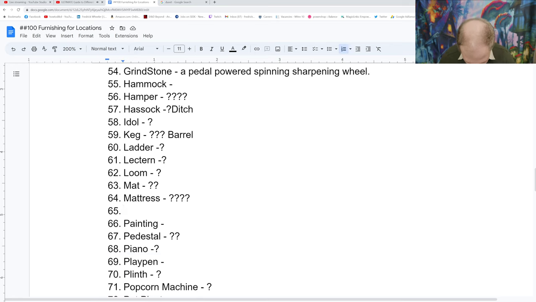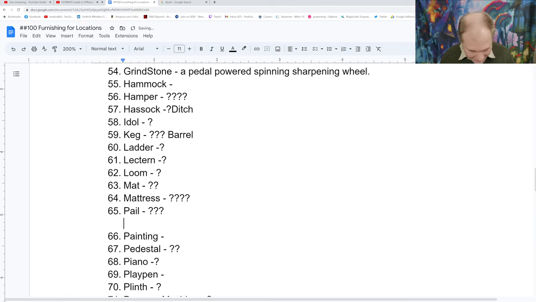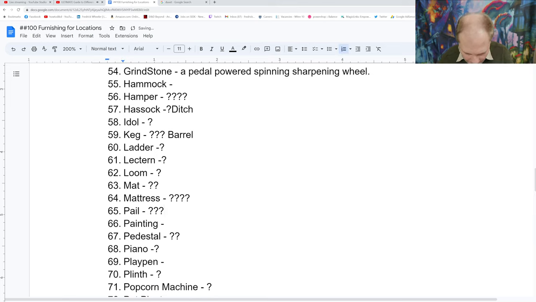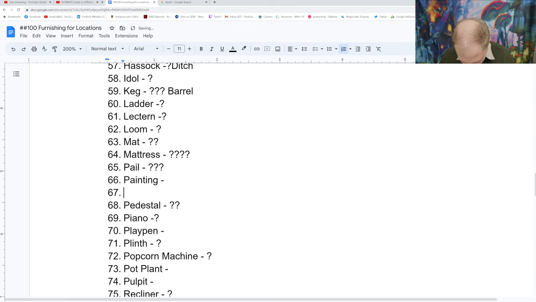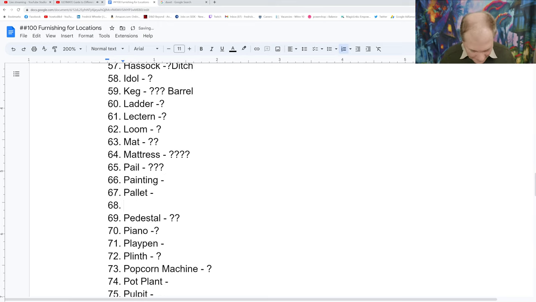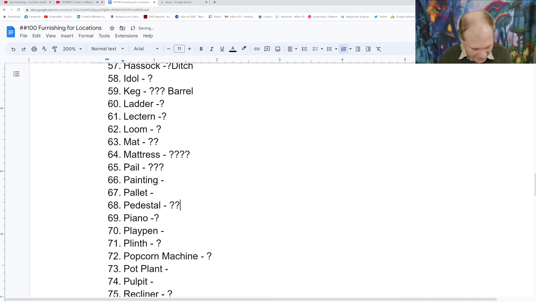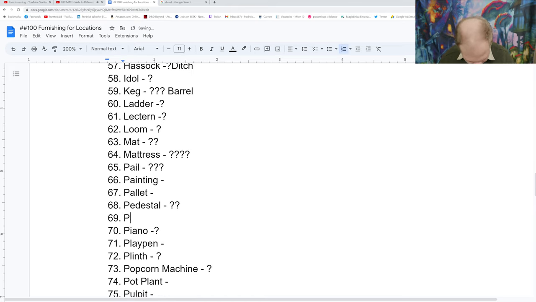Your idea is to put pail. I don't think so. I really don't. I think pail is painting. We've got painting already. A palette. I suppose a palette was. Okay. All right. I'll give you the palette. Palette. Not pedestal. We've got pedestal already. Pegs. Really? That's pedestal pegs. That's going. We don't need that one.